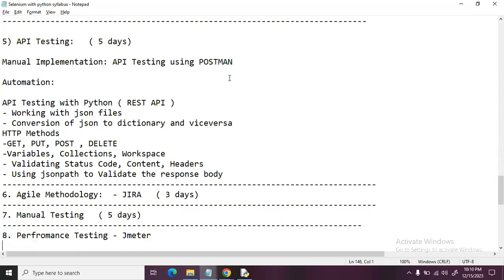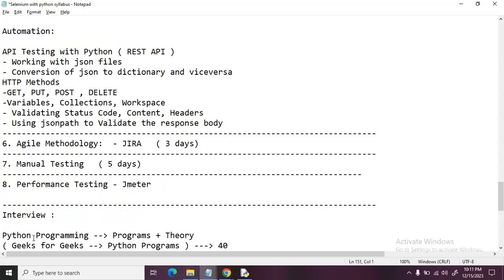Then we will see an additional course, performance testing, with JMeter. So I'm not just teaching Selenium. I'm teaching manual testing, automation testing, performance testing, API testing, and Selenium. All these things are included in this course.